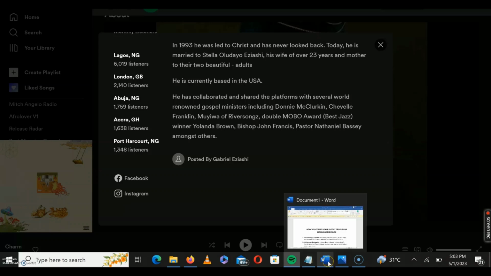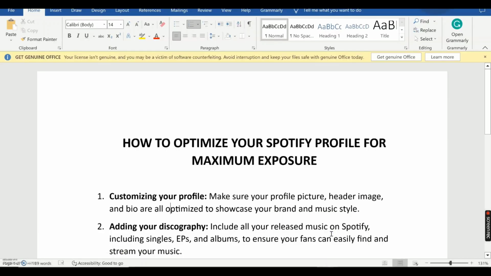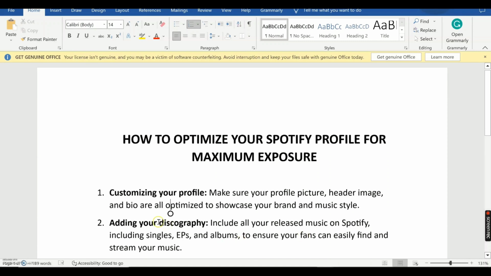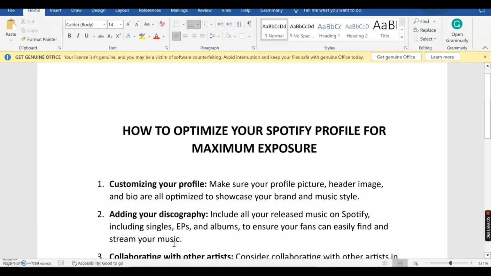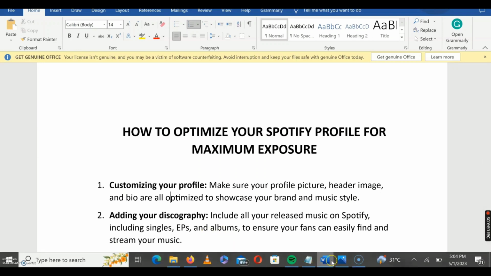So moving on, the next thing you need to do to optimize your Spotify profile for maximum exposure is adding your discography. Include all your released music on Spotify. Include singles, EPs, and albums to ensure your fans can easily find and stream your music. So make sure you add your music on Spotify. That's your singles, EPs, and albums.